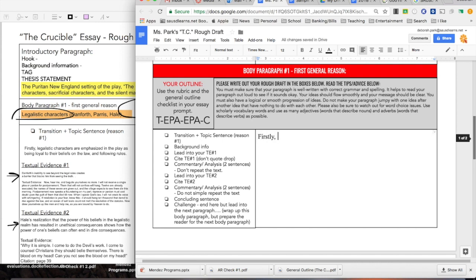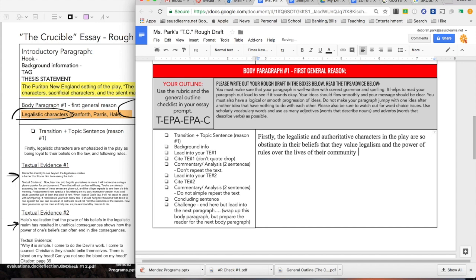So firstly, and then I need to have my topic sentence, right? And my topic sentence has to include legalistic characters and then the part about the power of one's beliefs. So I'm going to go ahead and write that. The legalistic and authoritative characters in the play are so obstinate. Obstinate means like super stubborn in their beliefs that they value legalism, which is like rules and laws, and the power of rules. So it's always good to incorporate academic language like power. Remember, that's a universal theme, and rules as well, okay? Over the lives of their community. Ooh, that's another universal theme word, members.